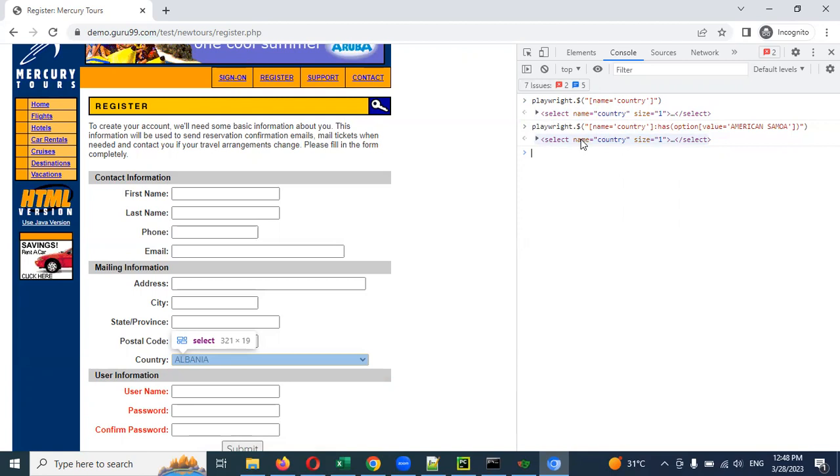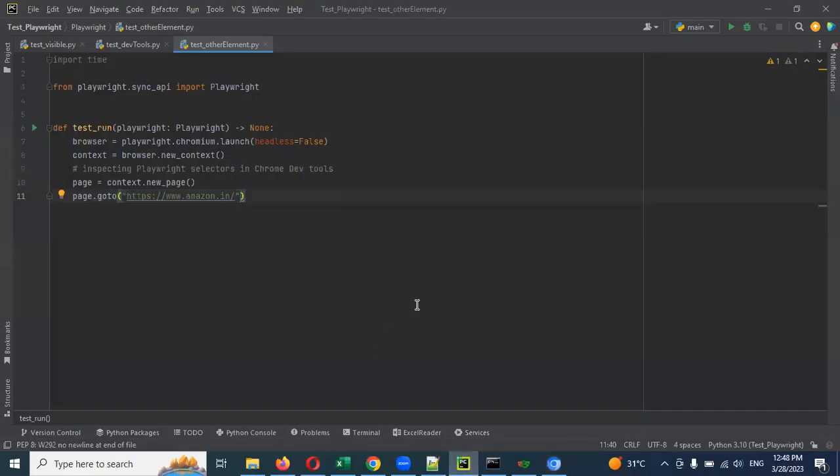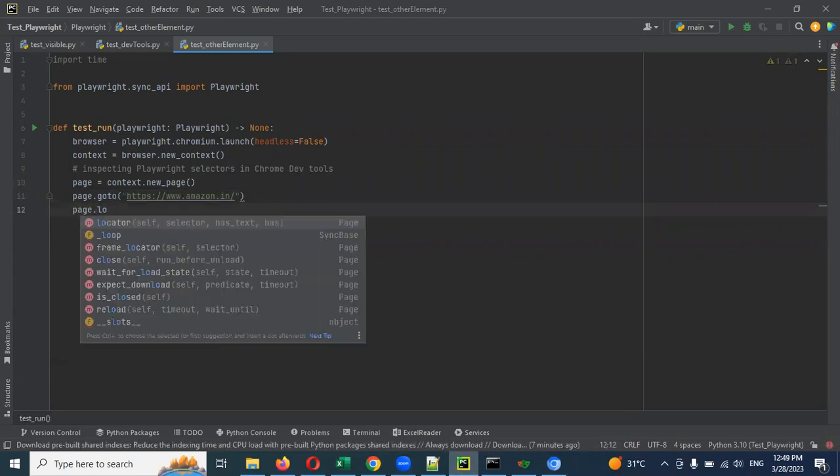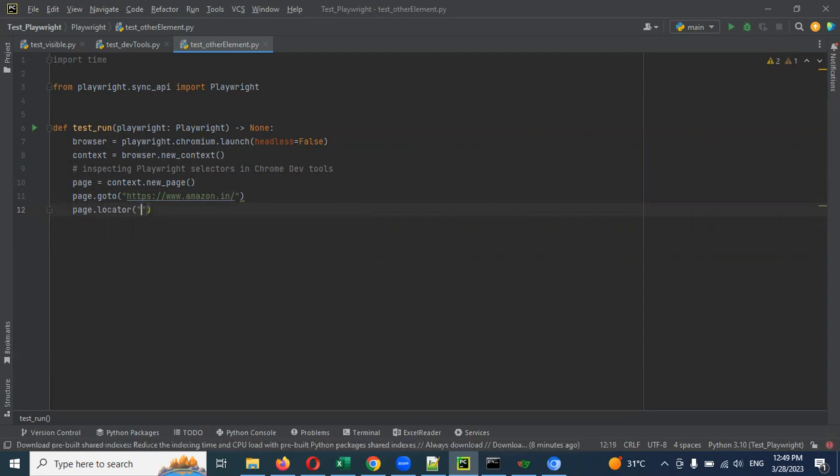Means we can see one by one. I'll show you the difference. Okay, with both the first one and the second one, it will help you find it. Just copying this one, I'm going to come here and paste it in the locator, and this particular one I'm going to paste it.